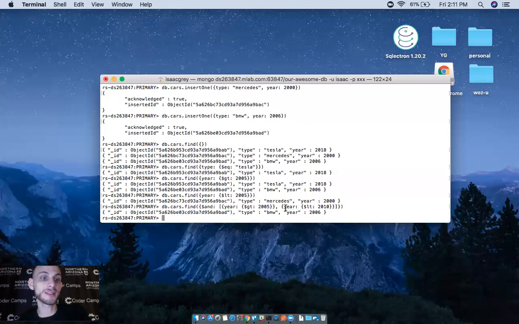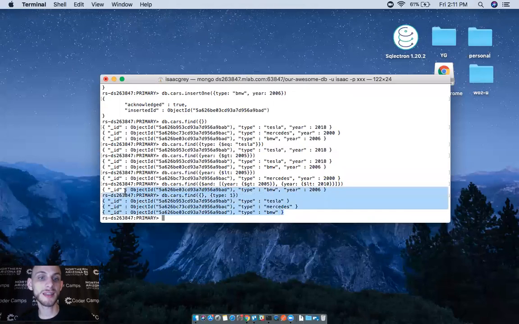Projections are ways that we can query only the data we need from a document instead of the entire document itself. Let's say we only wanted the type of car and we didn't care about any other data. How we could do that is we could say db.cars.find, and we'll pass in type, and then we'll say 1. And we can see that it got all cars for us, except now it's only returning the type, and not the year with that.